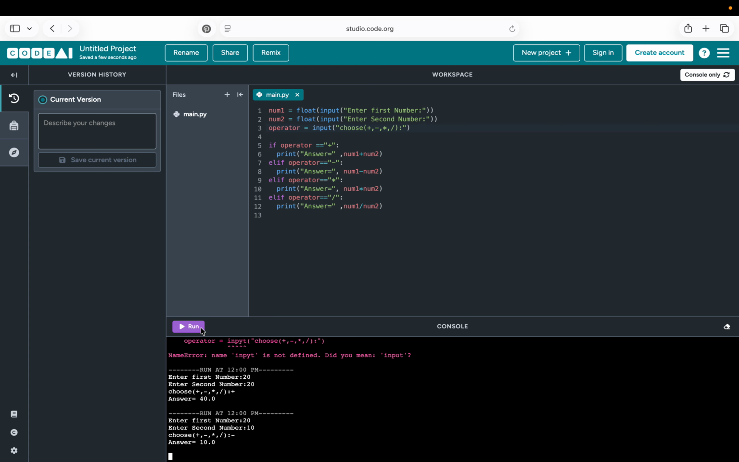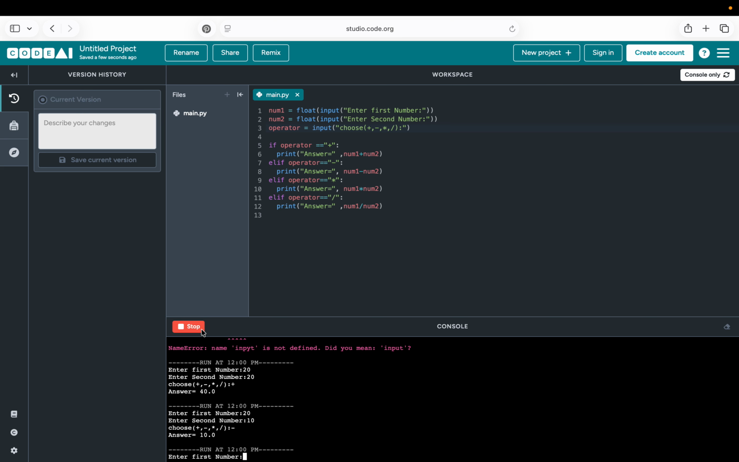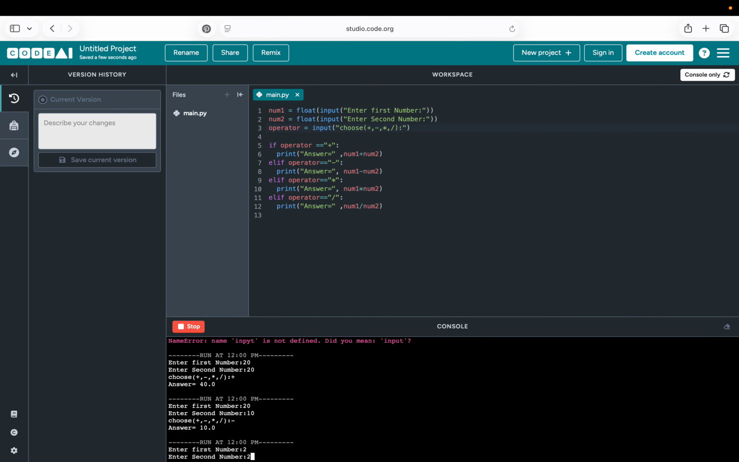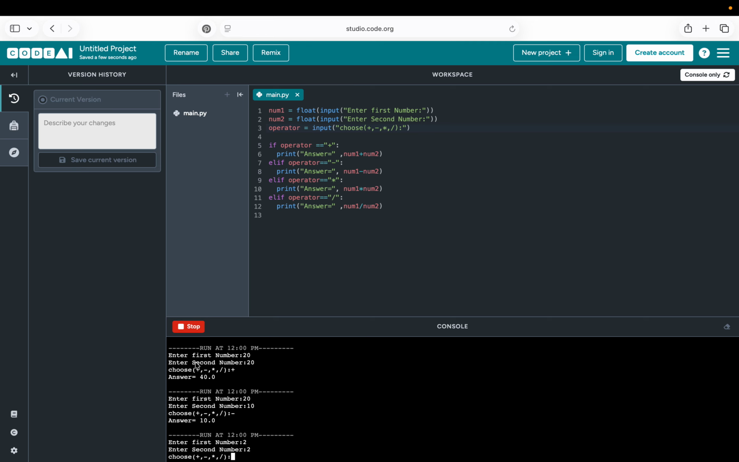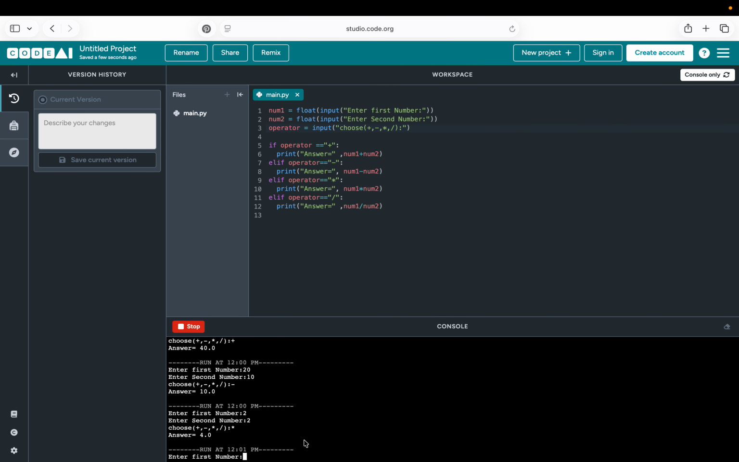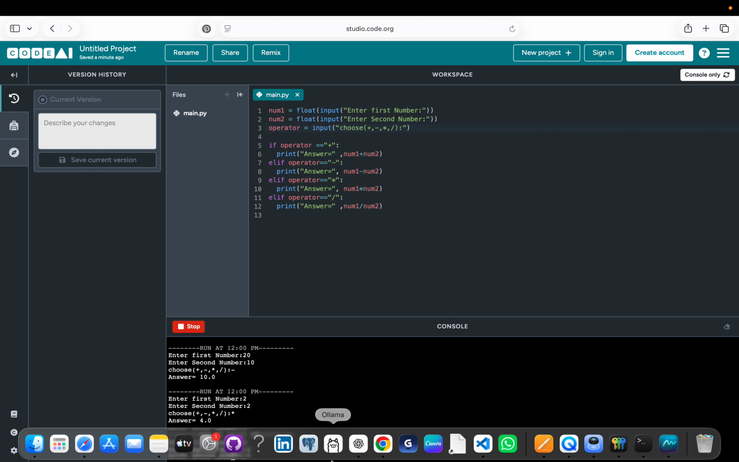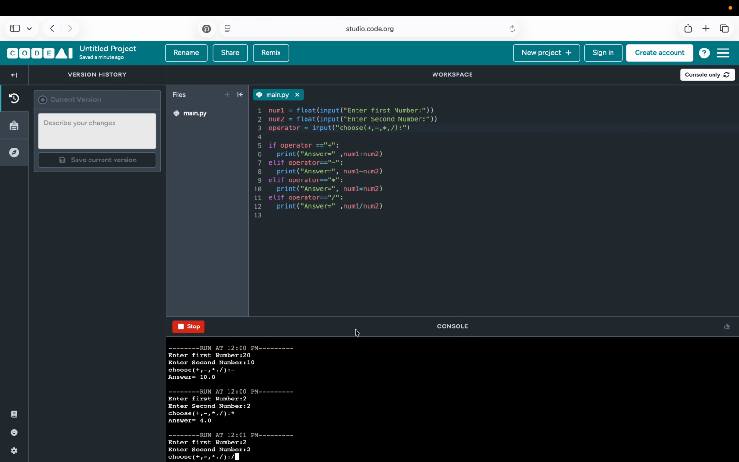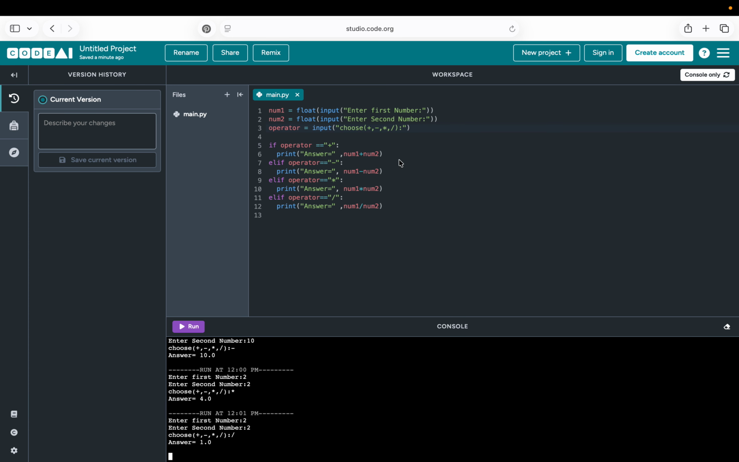Now let's run for the multiplication. Enter the first number 2, enter. Second number I'm also taking 2. Then we choose the multiplication, enter. See, we get the 4. Now again we run for the division. So click run. 2, again 2. See, we get the answer, so our code is running now.